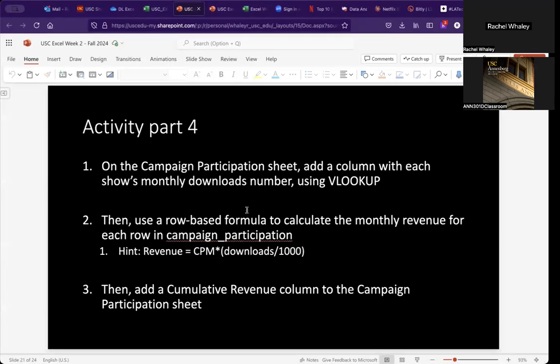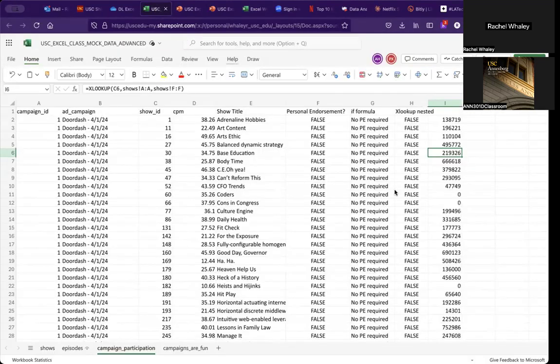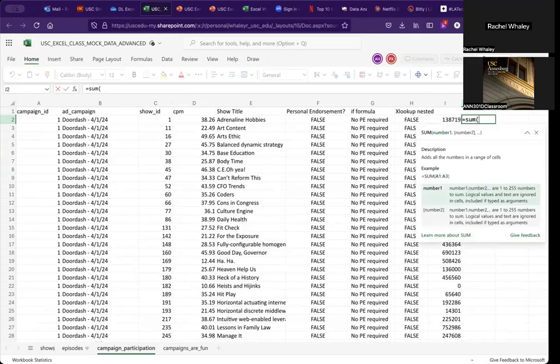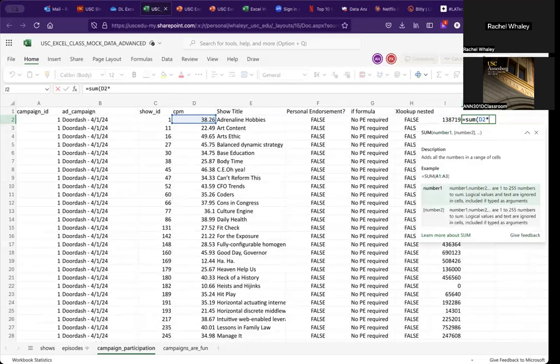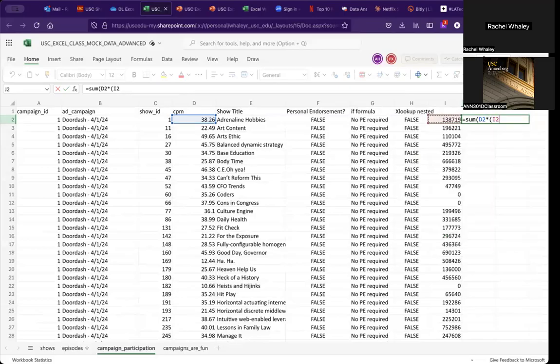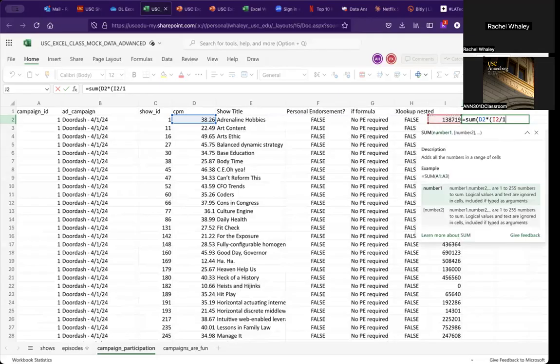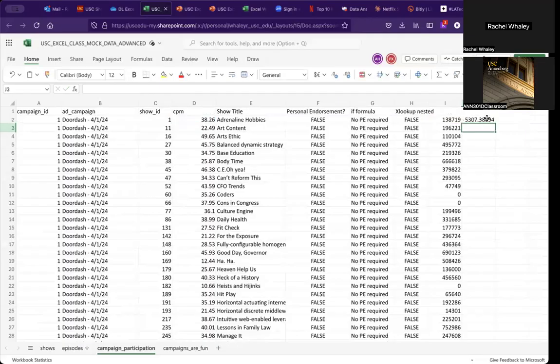All right. What about our row-based formula? Did anyone get that working? Okay, sure. You got it. It's equals SUM, campaign participation D2, so it's CPM, right? Times open bracket, campaign participation I2, divided by 100, two close brackets. Very good. CPM is divided by 1,000, so I'm just going to make it 1,000, but very good. Perfect. Okay, cool. That's totally good.